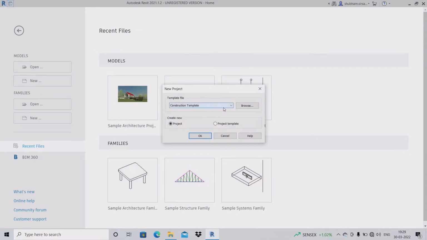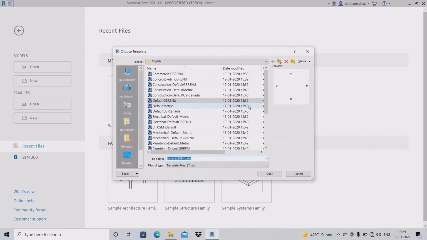They use the construction template. Whatever template you want to use, I will simply click on, I will show you the architecture template I would like to use here. So I will choose the architecture template. By the way, if you want some other project, you can also browse here. You can get metric or Canada default or US, whatever you want to take.